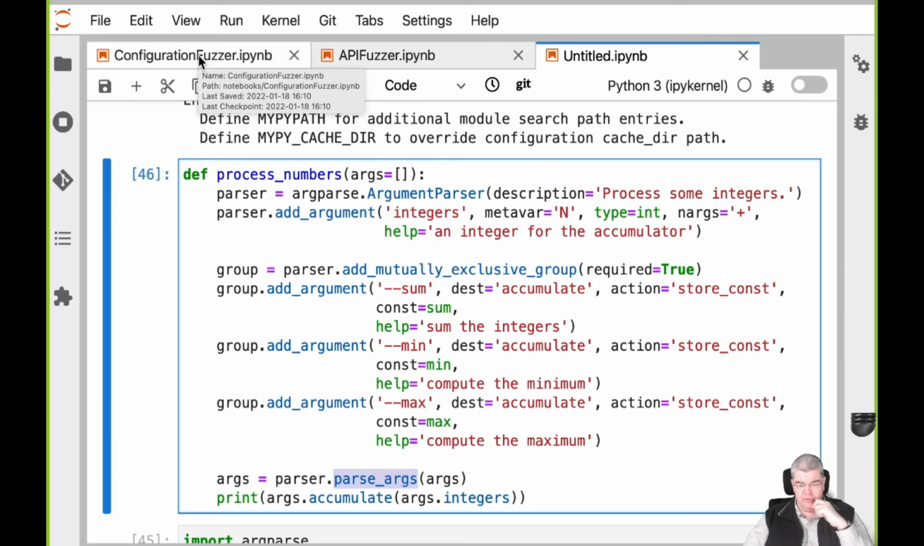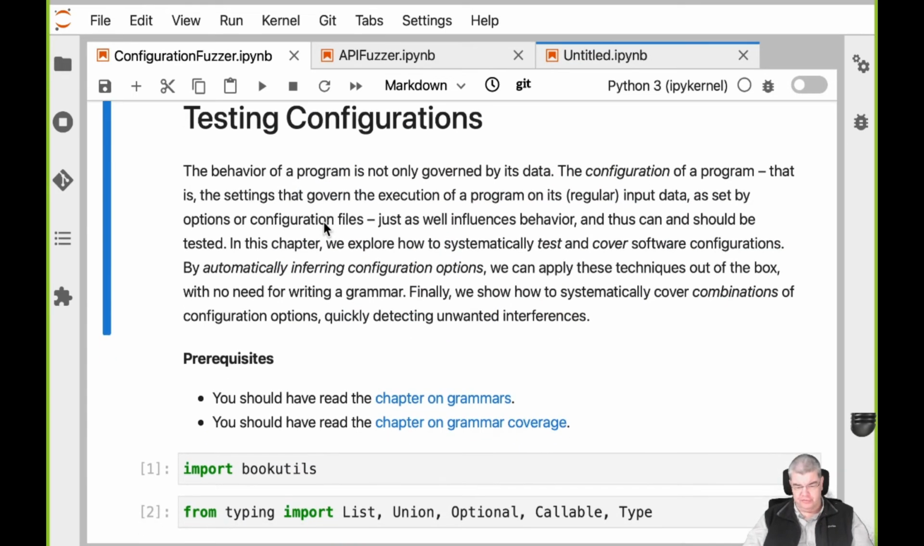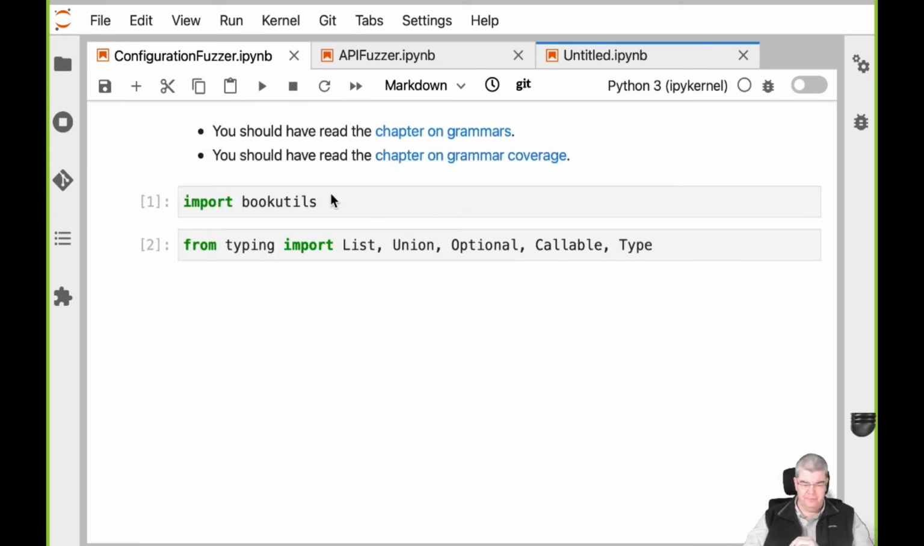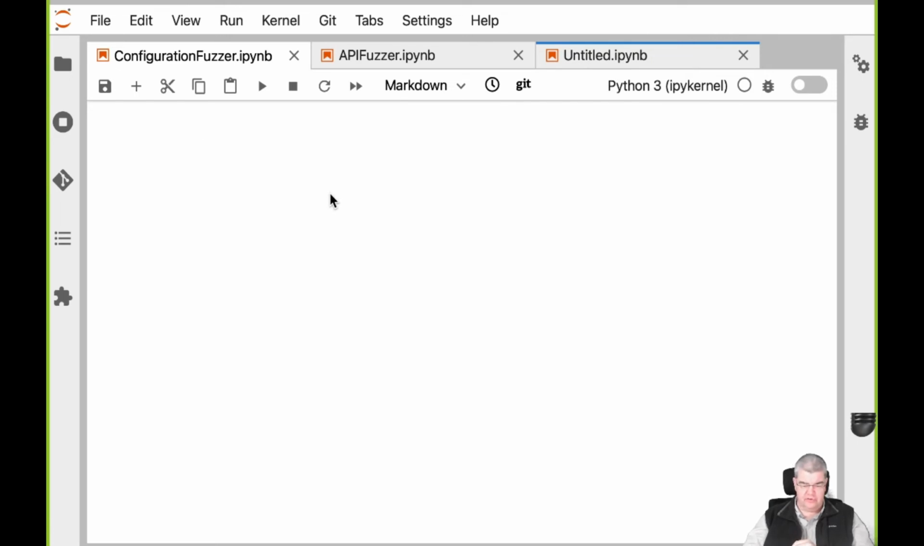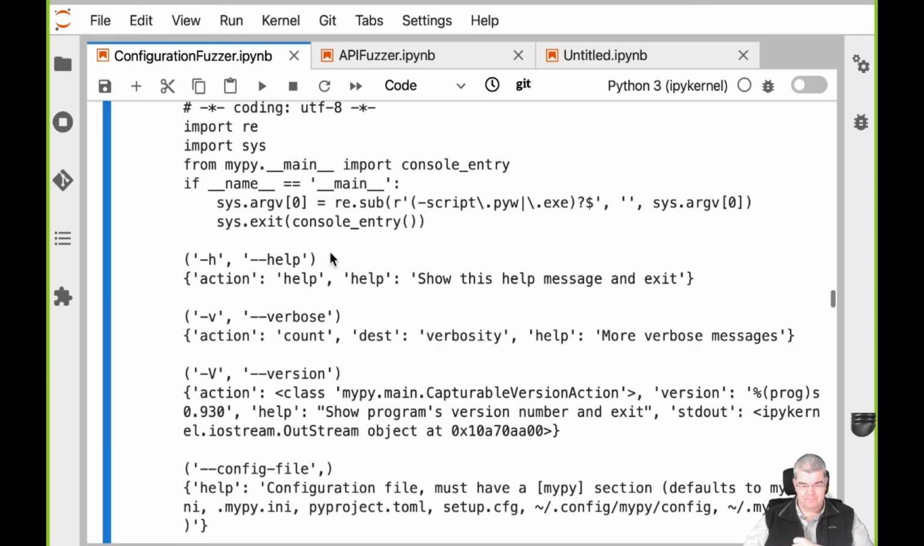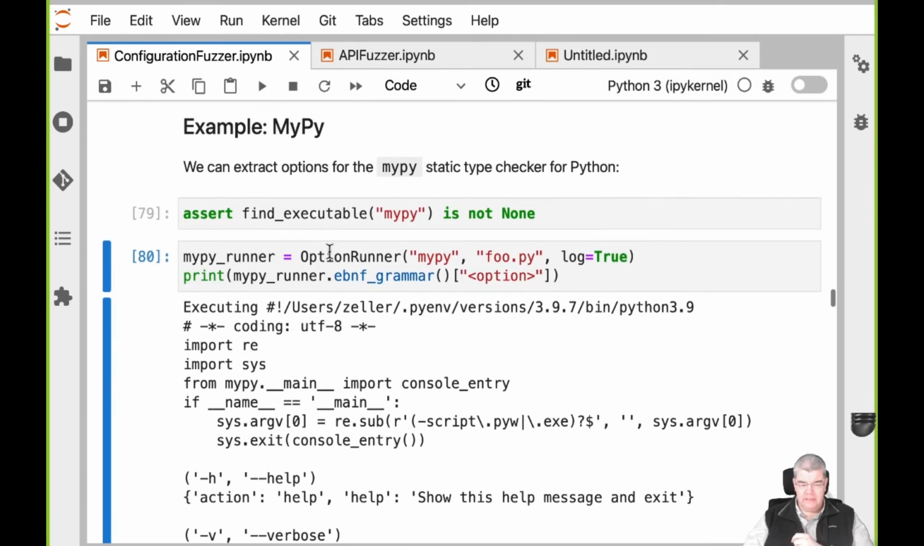If we actually go into the definition of a configuration fuzzer, there's quite some material in here which actually does all the checking and everything. So let's wait a moment until this renders. So here we go, and apply this option mining on nothing less but the MyPy program, the static type checker for Python programs, with all the options that we've seen before.